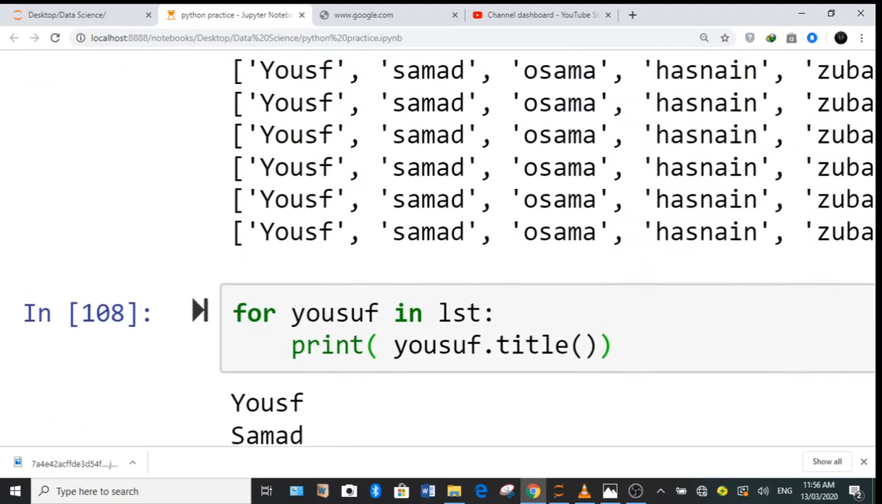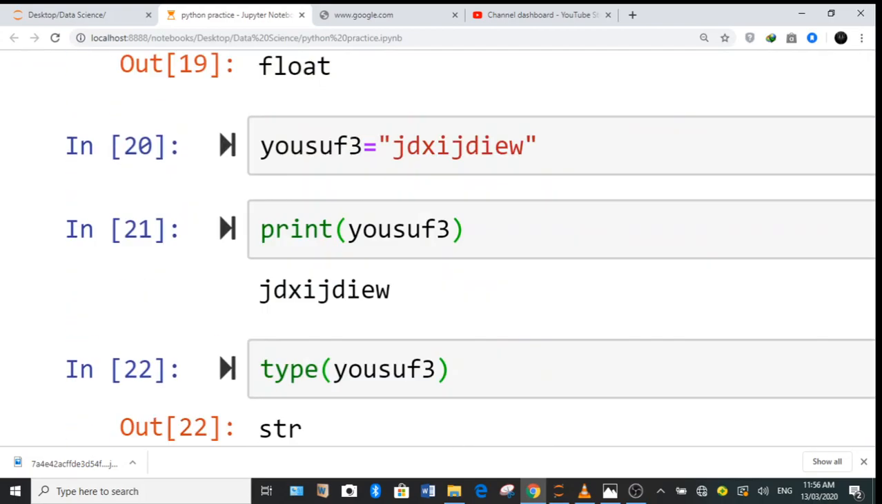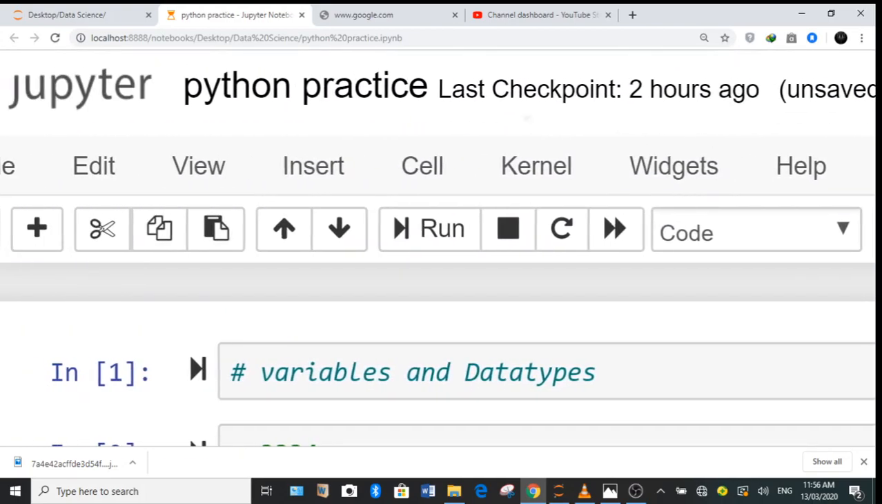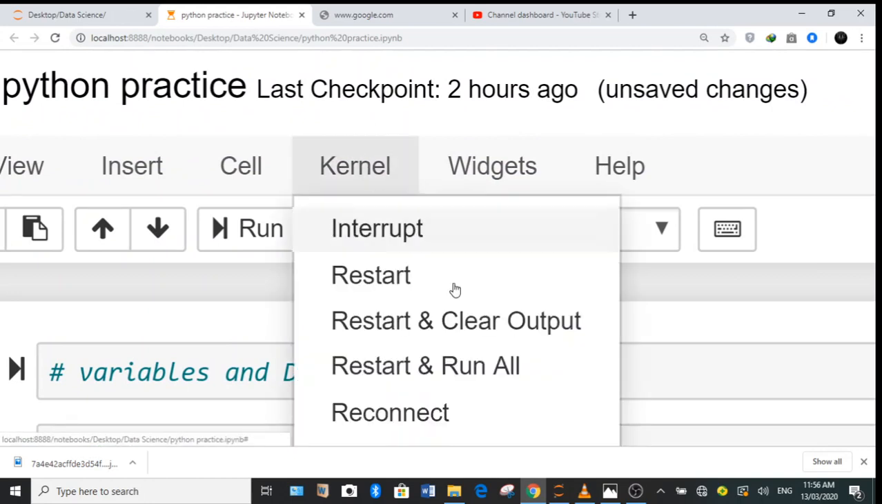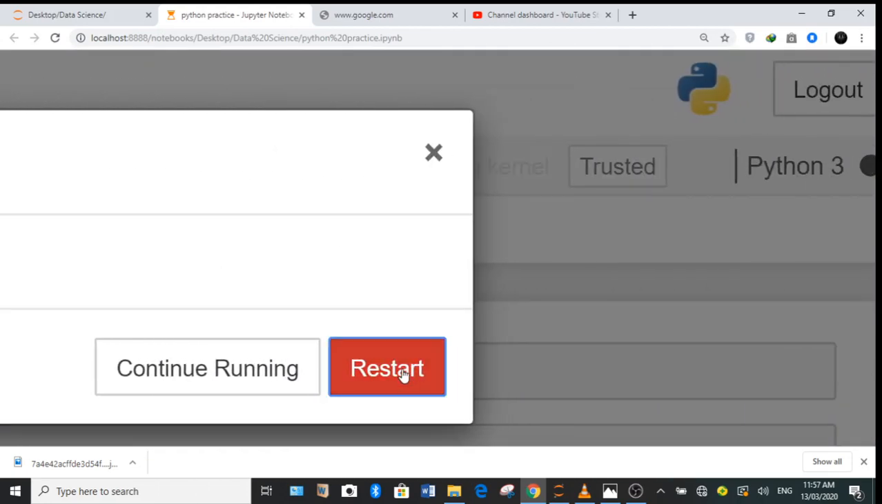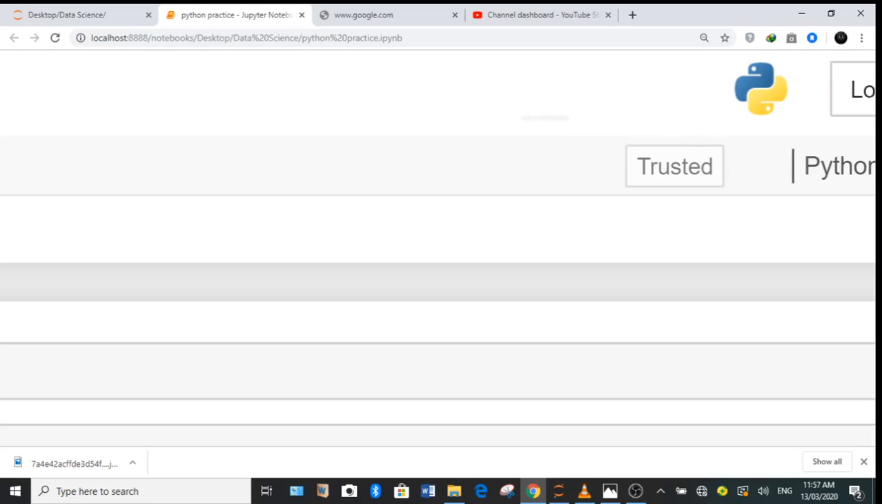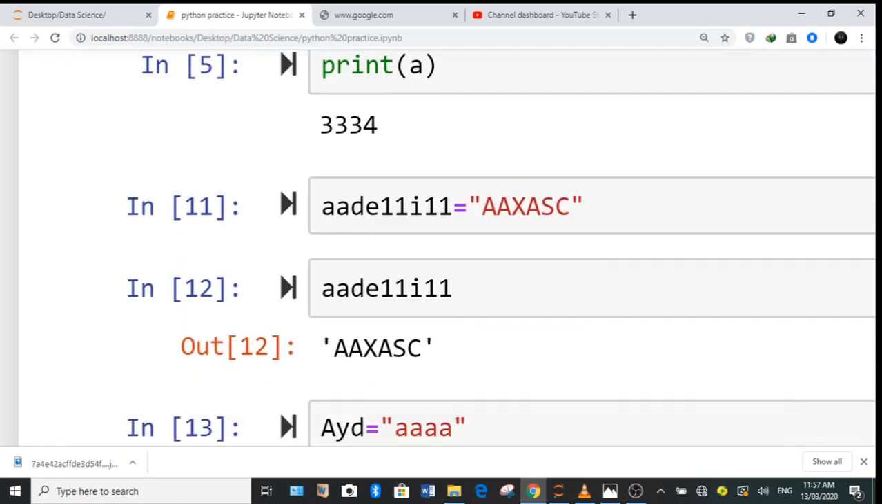Wait, why is it going to take so much time? I haven't much time. I'm going to refresh it again, waiting until that. Okay, it is completed. Now the kernel is refreshed.